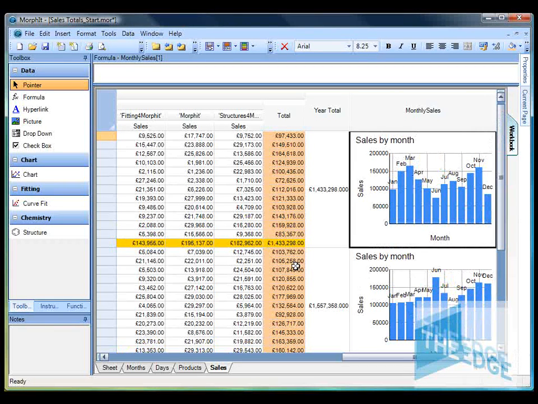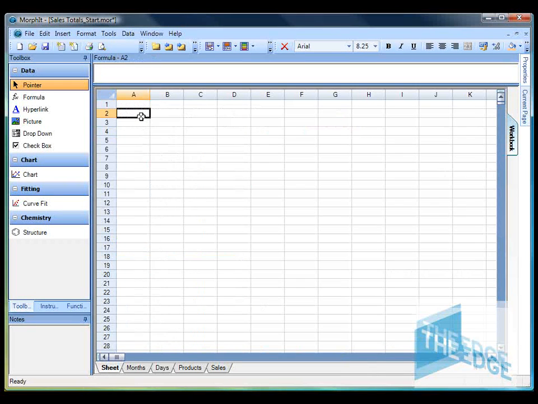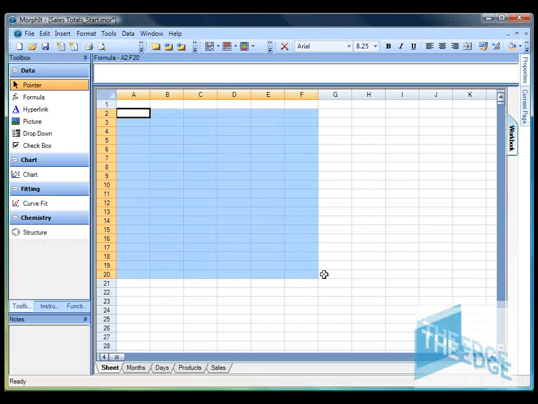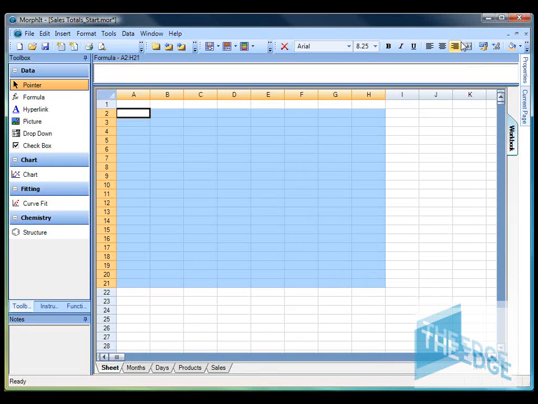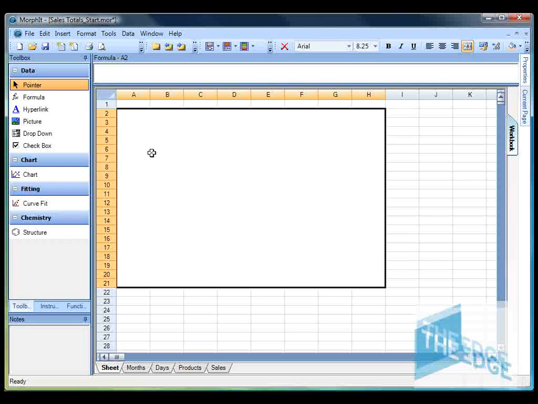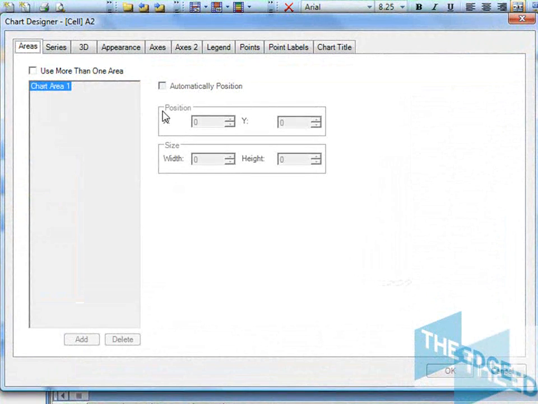Now what I want to be able to do is actually to plot annual totals for each of the years. So I'm going to do that on a pie chart. So what I'm going to do is select the area where I want to display the pie chart. I'm going to merge the cells. I'm then going to take the chart tool and turn this cell into a chart cell.